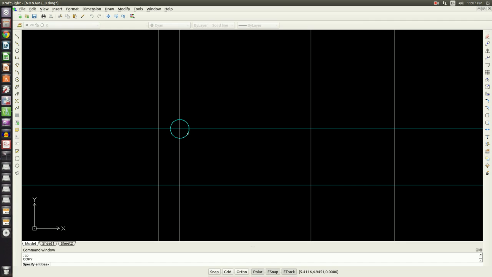It'll ask me to specify the entity, so I'm going to click my circle, and then I'm going to hit enter, and it's asking me for my from point. So for this, I want to use my center point. So I'll click the center point here, and then snap the circle there, hit escape, and now I have my circles.